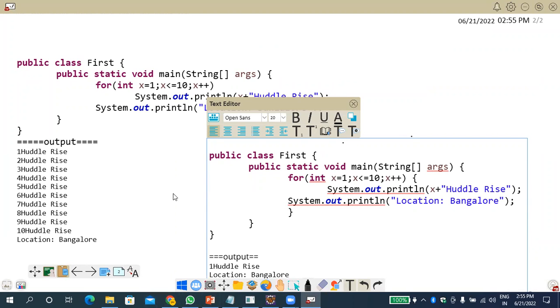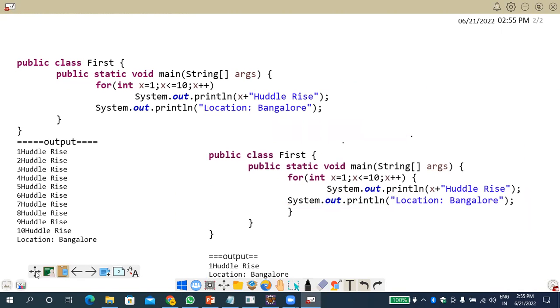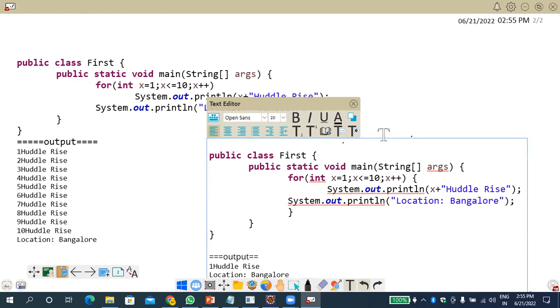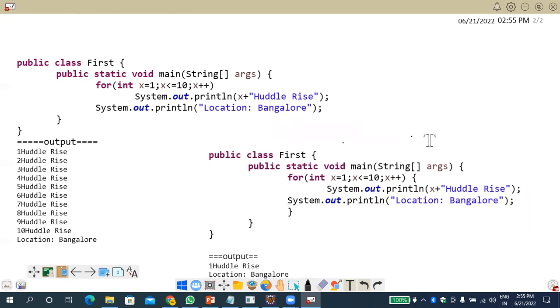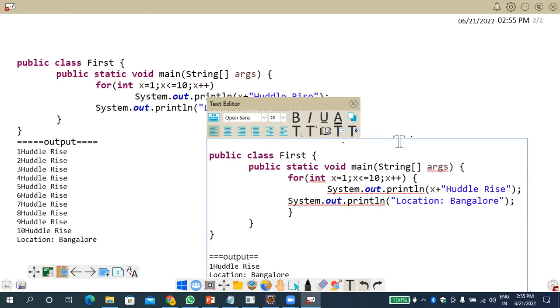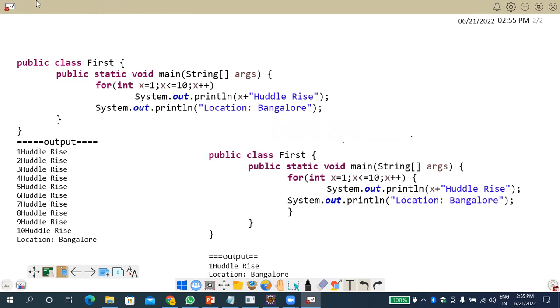Okay, fine. So let us analyze this. See, in the first code we have written for x is equal to 1 and x less than some limit, and we are not using the flower braces. So when I'm not using the flower braces, what happened? Able to understand, right, what we have done?